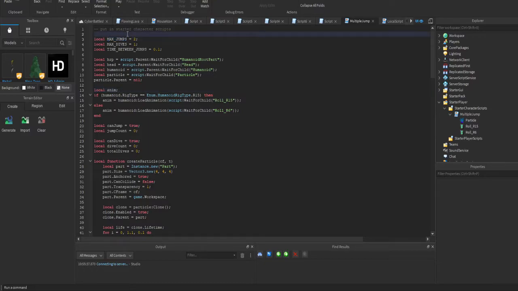So the script, I'll explain it really quick right here. Max jumps are 2, so really you could add more jumps if you want. Time between jumps, you can change that also. That's set to 0.1. I'm gonna set max dives to, let's do 2 also. Max jumps to 3. Okay, so that will just do exactly what it does.